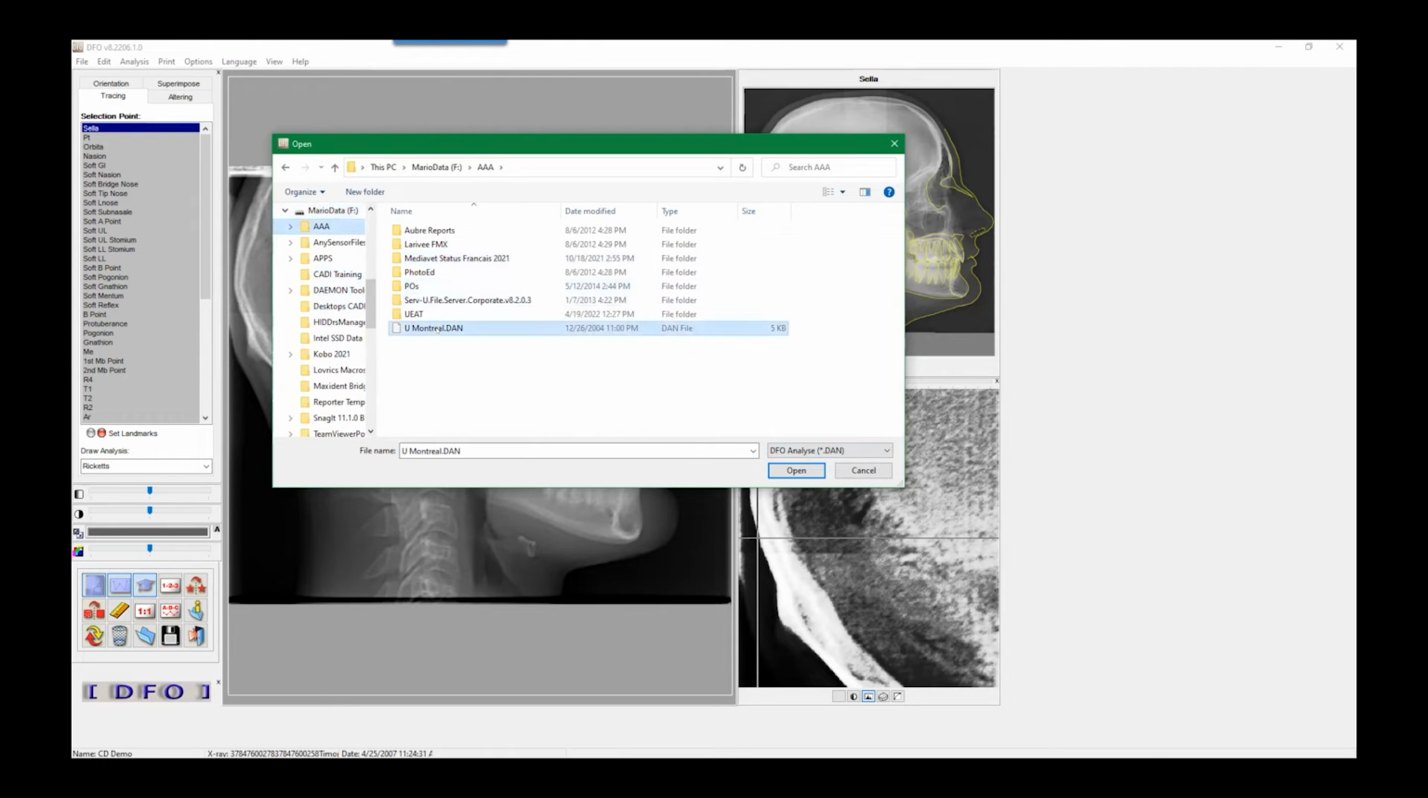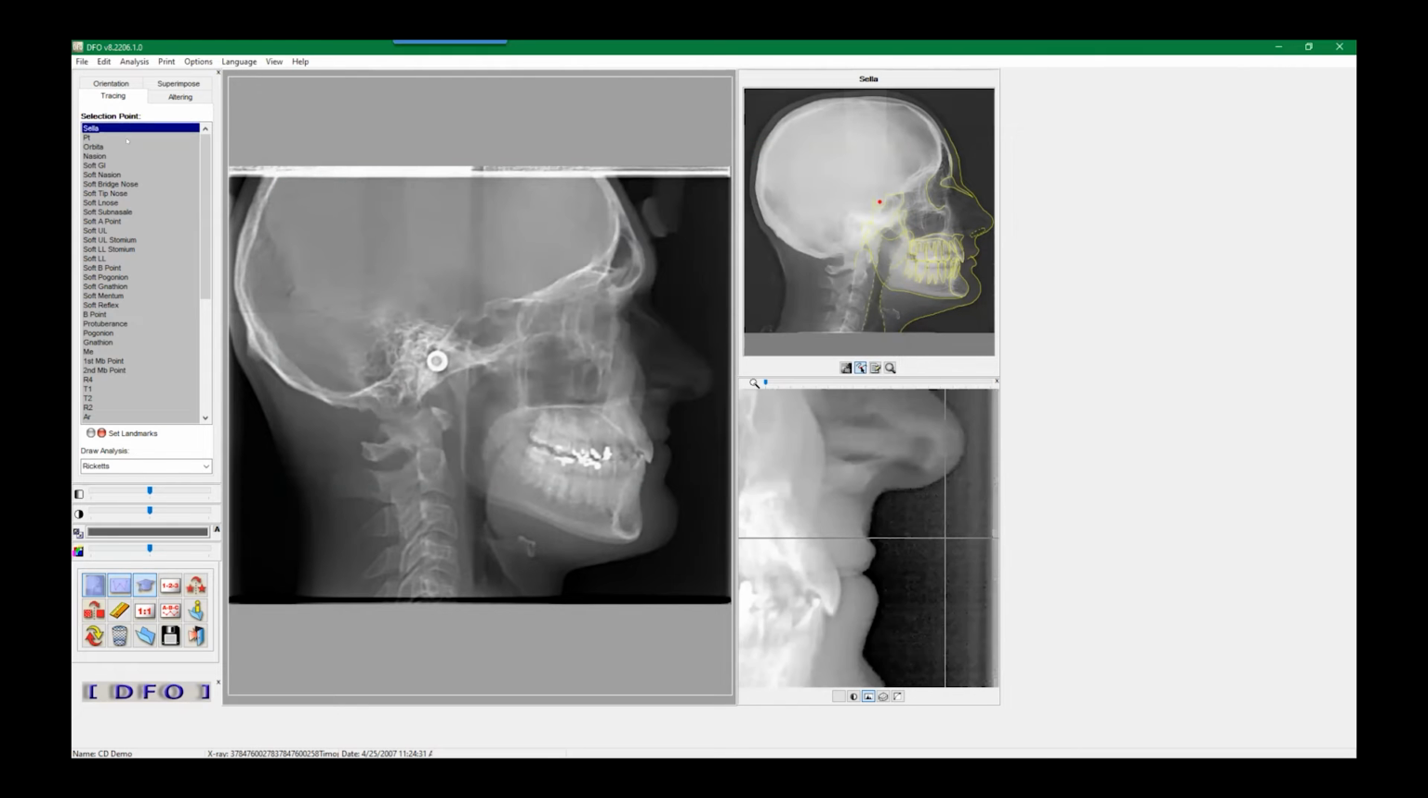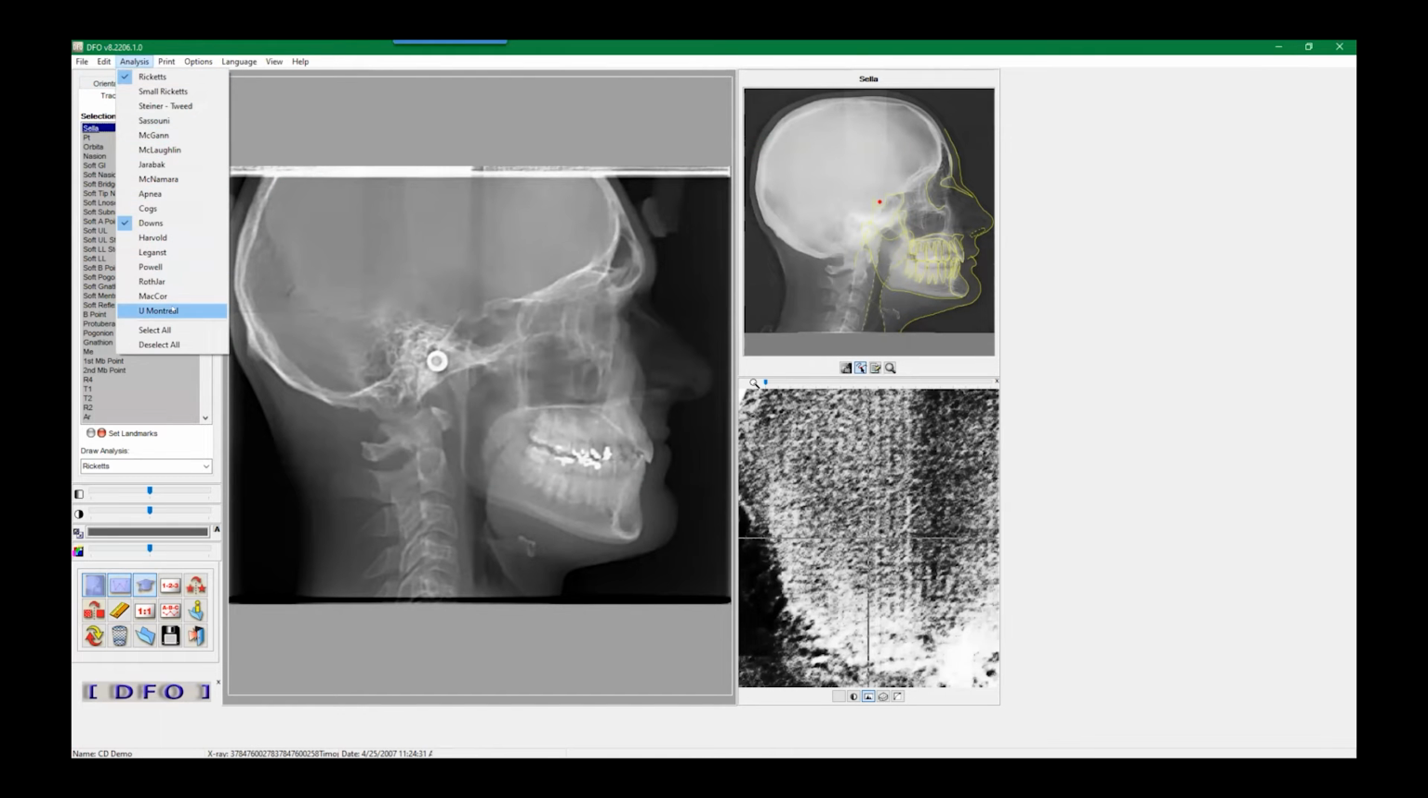But you see, this one is done by the University of Montreal. Once someone does an analysis, they can save it as a DAN, and then Caddy can open this, and poof, you now have a new one, UDM. I don't know what it does, but I know that you can import analysis from other people and other companies, because these are all analyses created by these companies: Steiner, Sesame, McGann, McLaughlin.